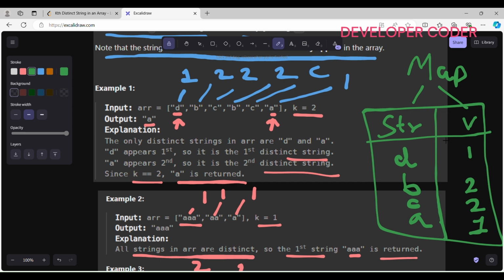Okay, and once I get the frequency of all the strings, I'm going to iterate over this array one by one. I will check the frequency of all the strings one by one, and for k equal to the kth distinct string, I will just return that string.